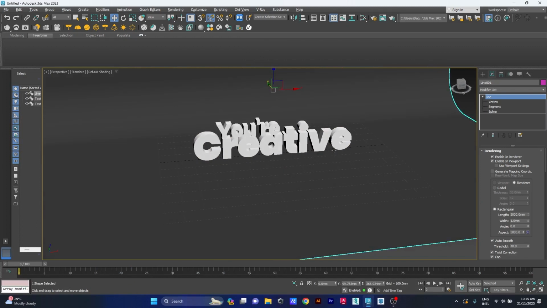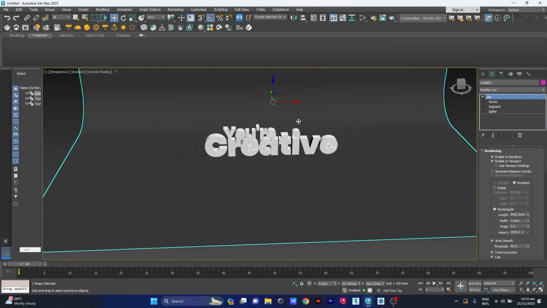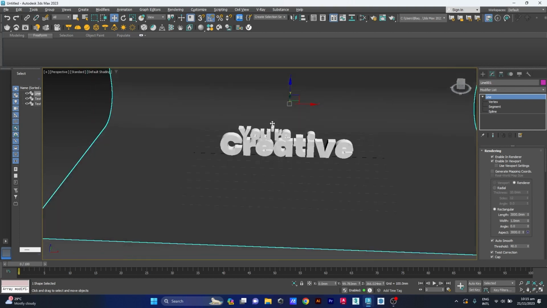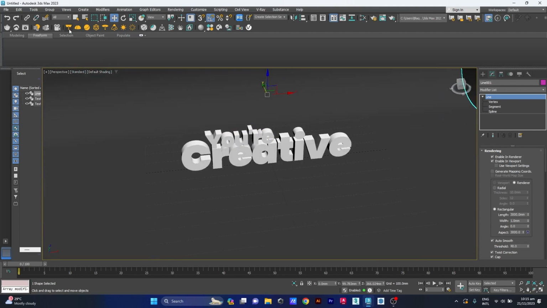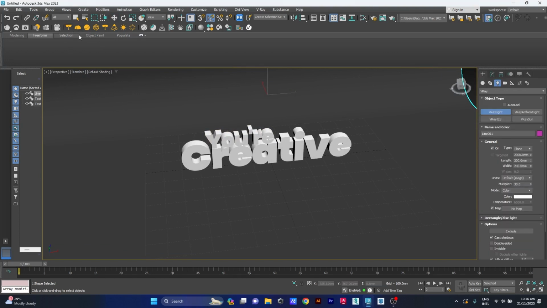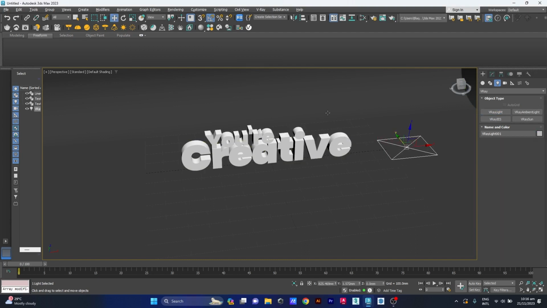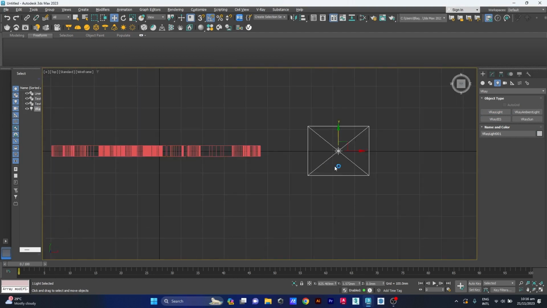Now let's create the light. So for this scene we're gonna need around 5 lights to give it some drama and to illuminate the scene. So let's go to the Vray plane light and then just drag and drop into the scene. Let's go to the top view.